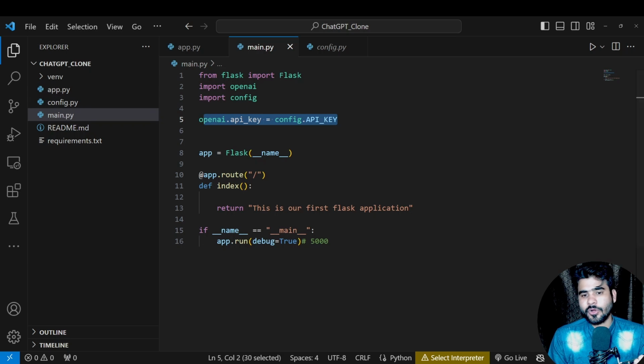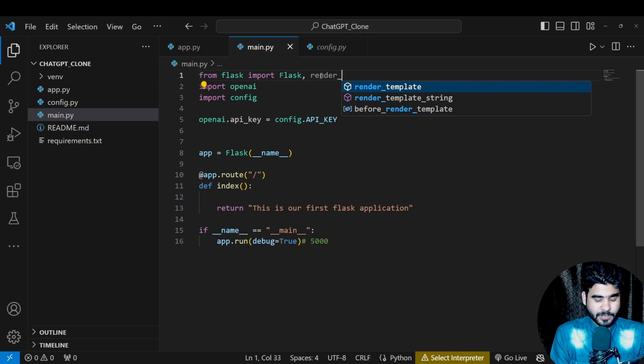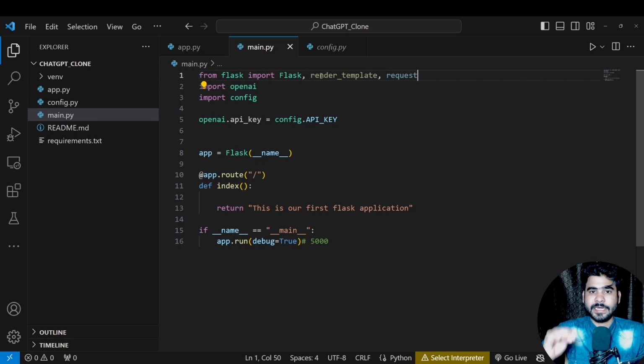Now here we are going to import some more libraries, like request and render_template, because going forward we can create one templates folder as well. So let me import render_template, and apart from this we are going to import the request library as well, so that we can send get and post requests.